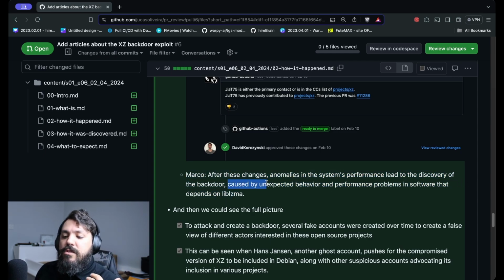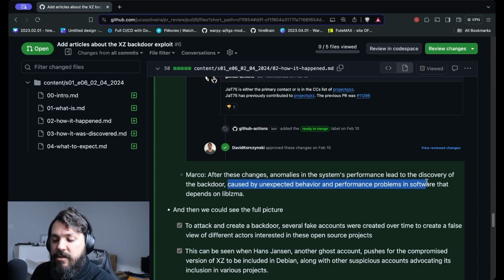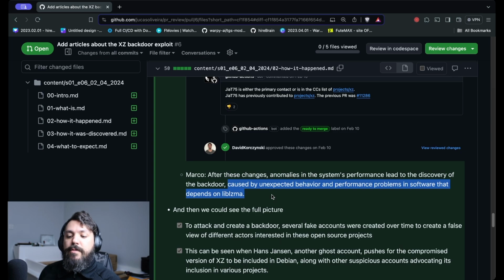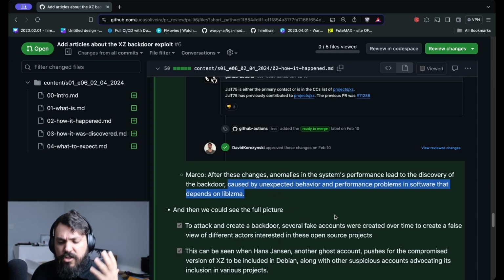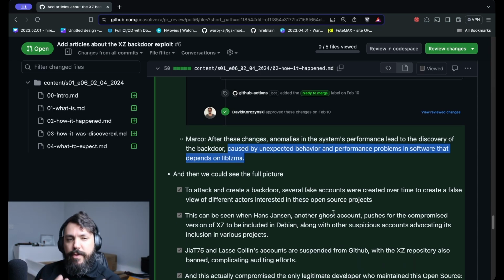So this was caused by unexpected behavior and performance problems in software that depends on liblzma, or people call it libsma. So what you can see here, what is the full picture here?